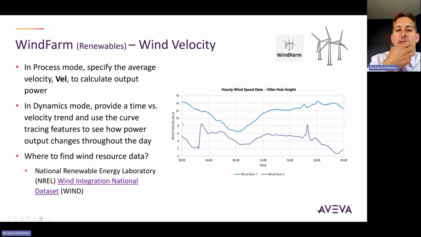Here's an example of the change in the velocity over the course of a day, right? So we can set up a velocity curve at different times throughout the day. And so you have different velocities as the day goes on, right? And then this can be utilized in the dynamics. So if you have a curve like this, when you're in process mode, you'll use an average velocity that you'll either specify or have it calculate based off of one of the other conditions, right?